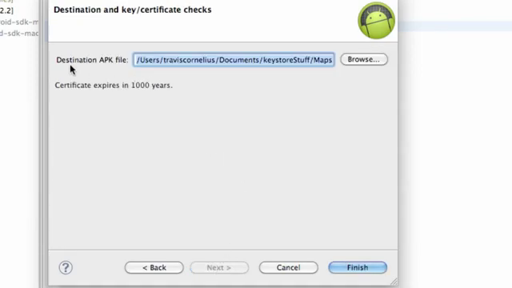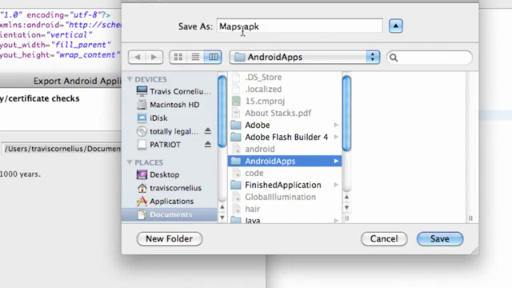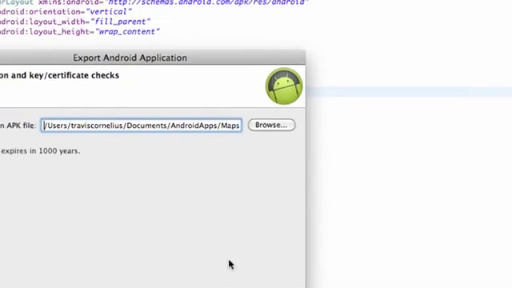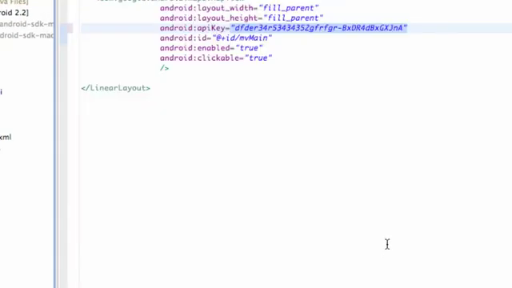And then we need to assign our APK file to a destination. So we're going to hit browse in Android applications, and our APK file is called Maps. So hit next. Once it's in that folder, hit finish. And that basically exports our project.